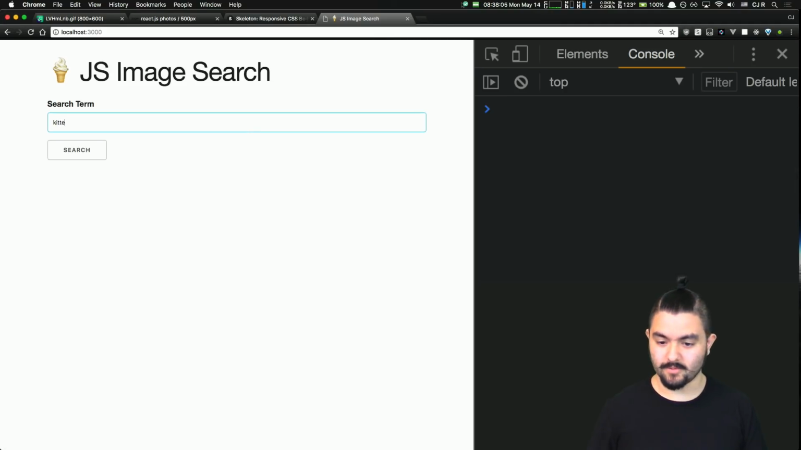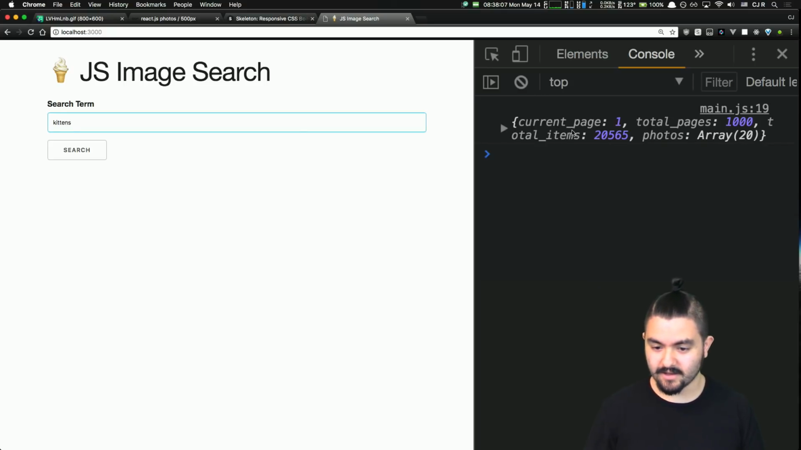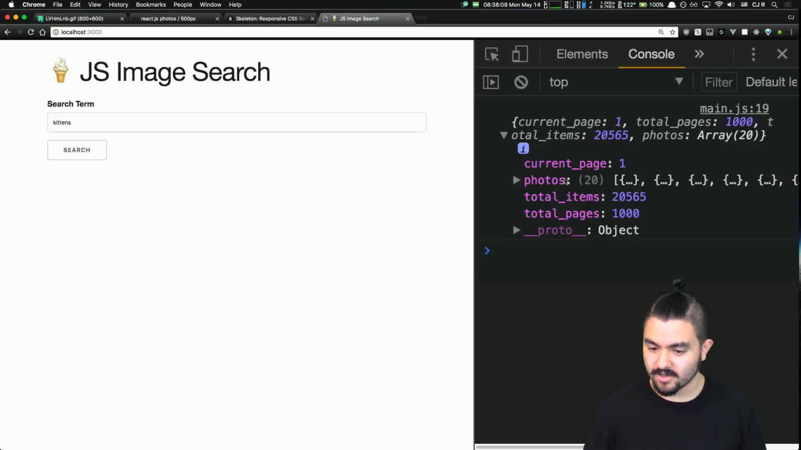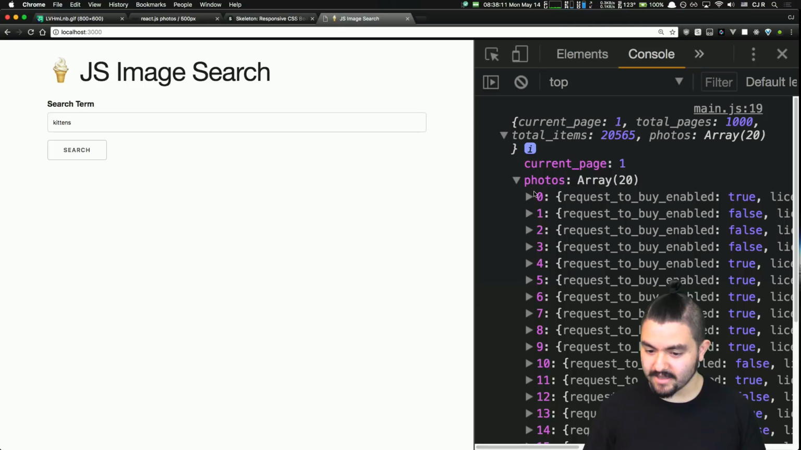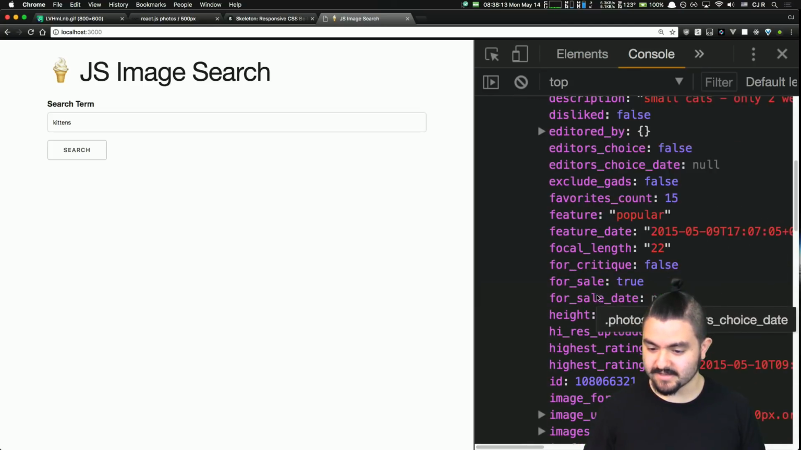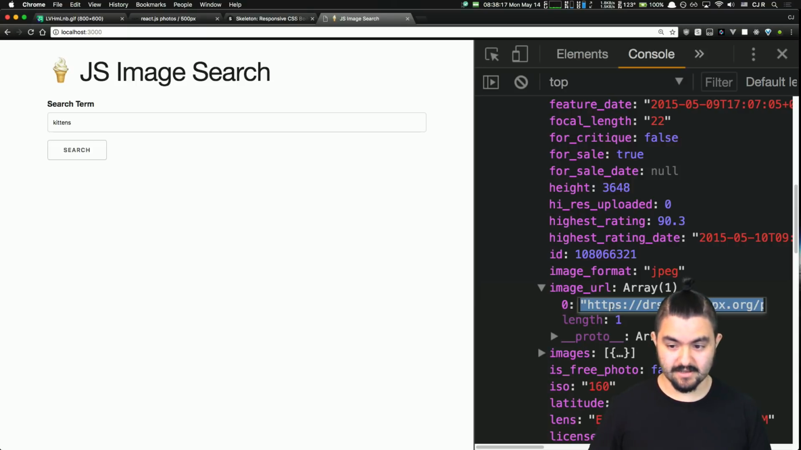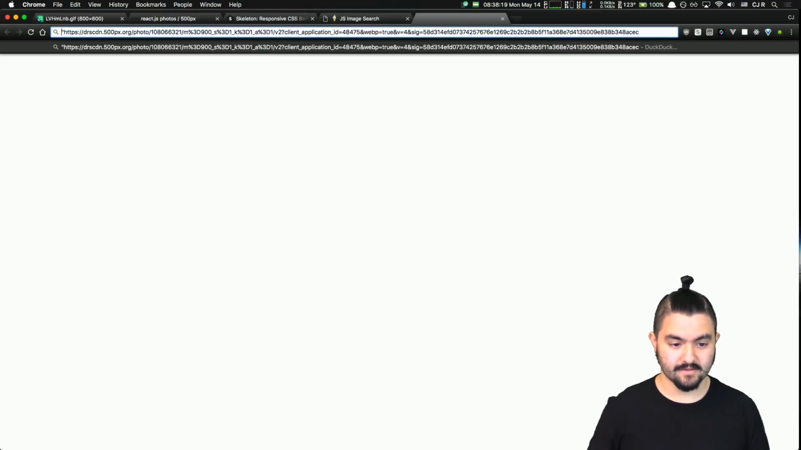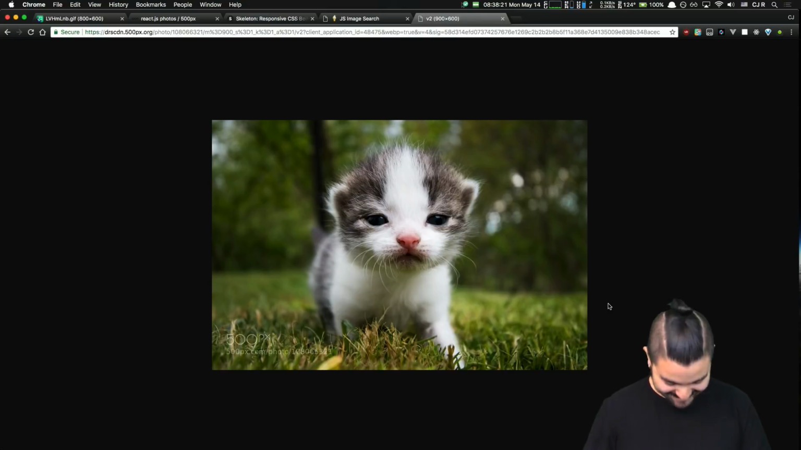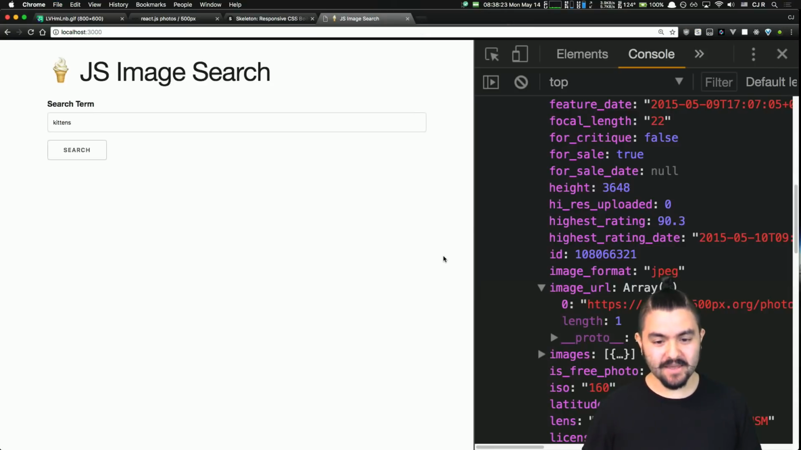Kittens, go. Cool, so we're getting back some results. We've got a photos array. Each one has some data inside of it. Inside of there, we have an image URL. Let's see what we get. Oh, cool. So API request is working.